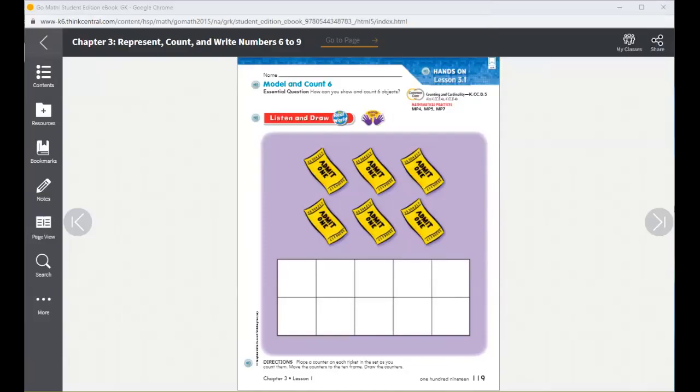So everybody should be on page 119. And today we're going to learn about the number 6, like I said. So we're going to model and count to 6. And the essential question says, how can you show and count 6 objects?